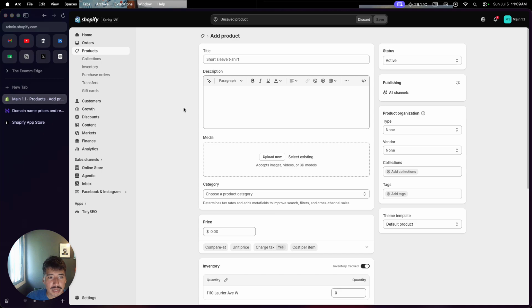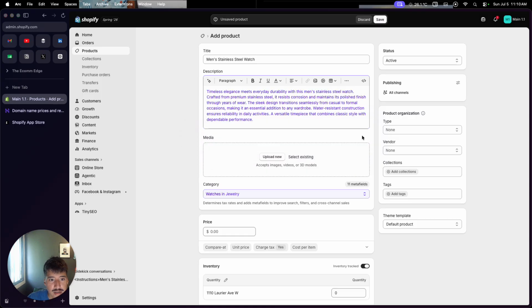So now this page will allow you to add a single product to your Shopify store. So let's go ahead and add one right now. I'm going to call this one men's stainless steel watch. And then from here, I'm going to just copy paste the title and add a description using Sidekick, which is the AI tool inside of Shopify. So you have unlimited access to this. All right, so now we have a simple description.